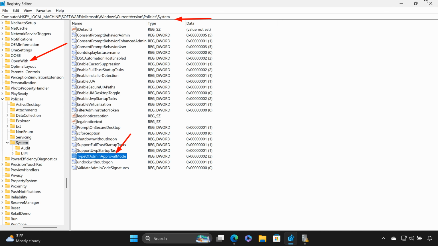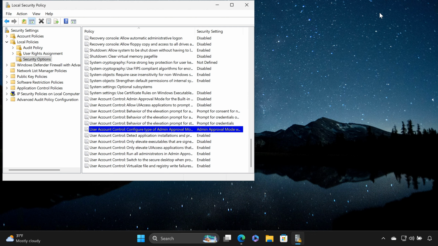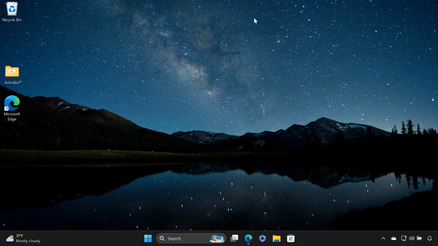Benefits of enabling administrator protection. Enhanced security prevents unauthorized changes by requiring explicit approval for admin tasks. Protection against malware blocks malware that attempts to execute elevated commands without authorization. Better control ensures that only authenticated users can perform critical system changes.